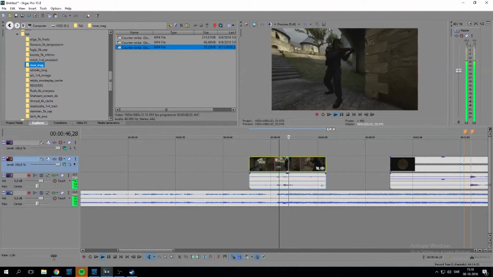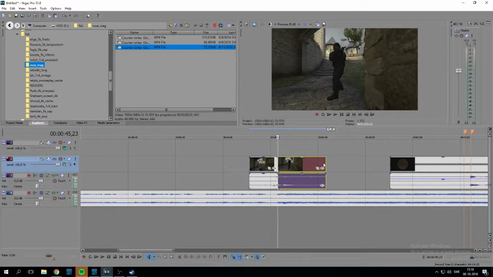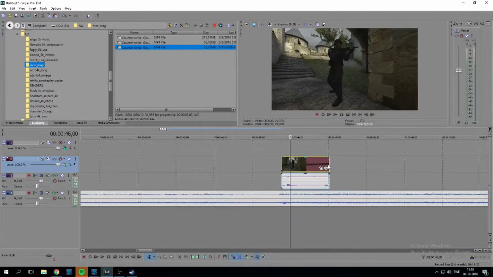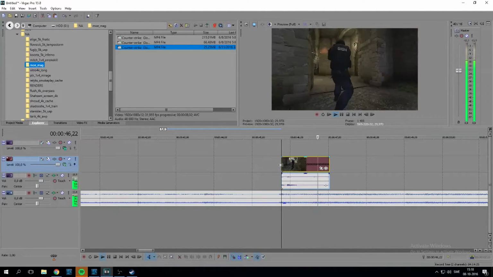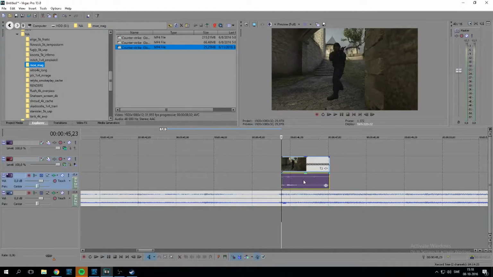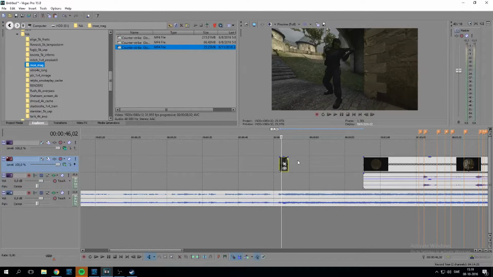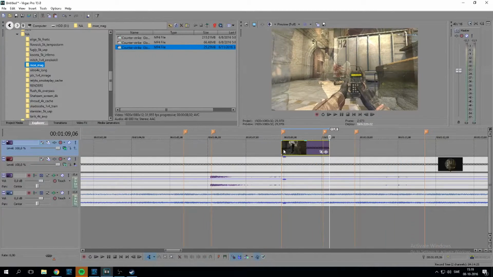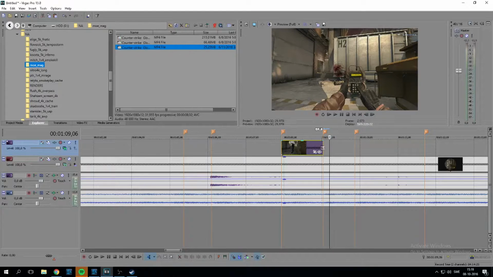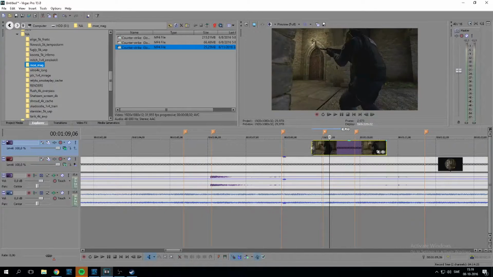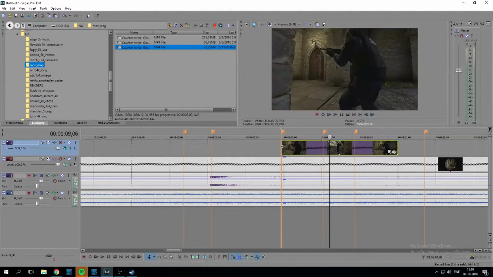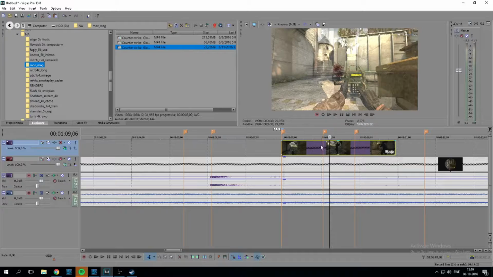I want it to be a bit faster because I think it looks better if I do it that way. So I control dragged it to remove the slow motion. Like that. And I'm gonna cut this out by pressing Ctrl X. And let's just do it here. And then I'm gonna do basically the same thing.